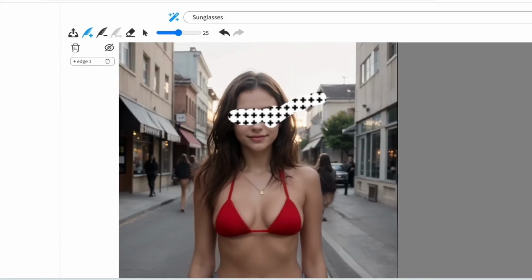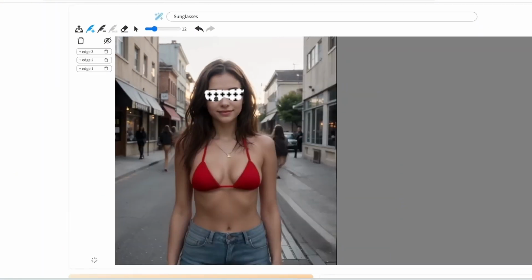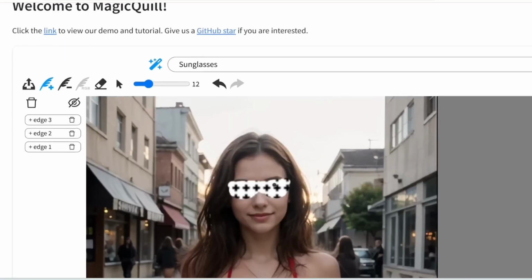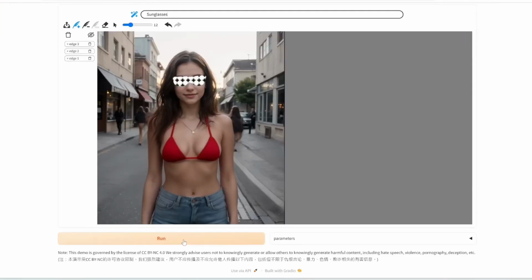Or I can just select this garbage can icon at the top here to remove everything. Alright, so next let's decrease the brush a bit and actually let me try to draw some better looking sunglasses. So, okay, I hope this looks good enough. Okay, alright, I think this is good enough. And note that at the top, it actually auto-suggested what it should add here. In this case, it's sunglasses. Now, we could manually get rid of this and add in our own prompt, but I actually do want to add sunglasses to her, so let's keep this and then click Run.